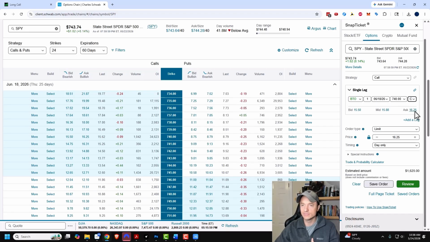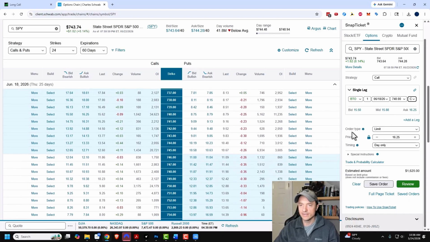We have the ask price, which is the price that the sellers are currently asking for. And then we have the mid price, which is the midpoint between what the buyers are trying to buy it for and the sellers are trying to sell it for. And typically when you're buying and selling options, you'll be able to sell them or buy them around the midpoint. All right, we have different order types, and I covered this in the mobile section.